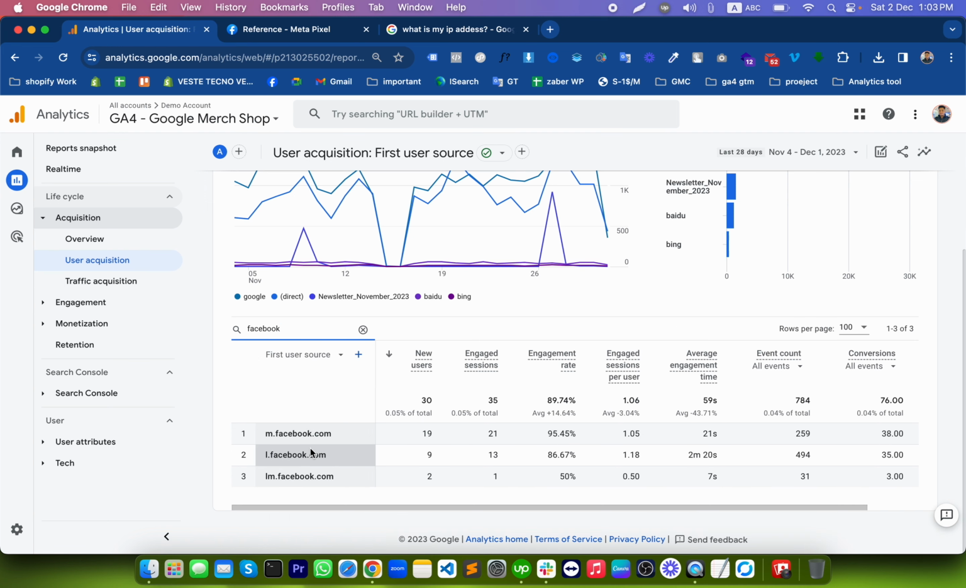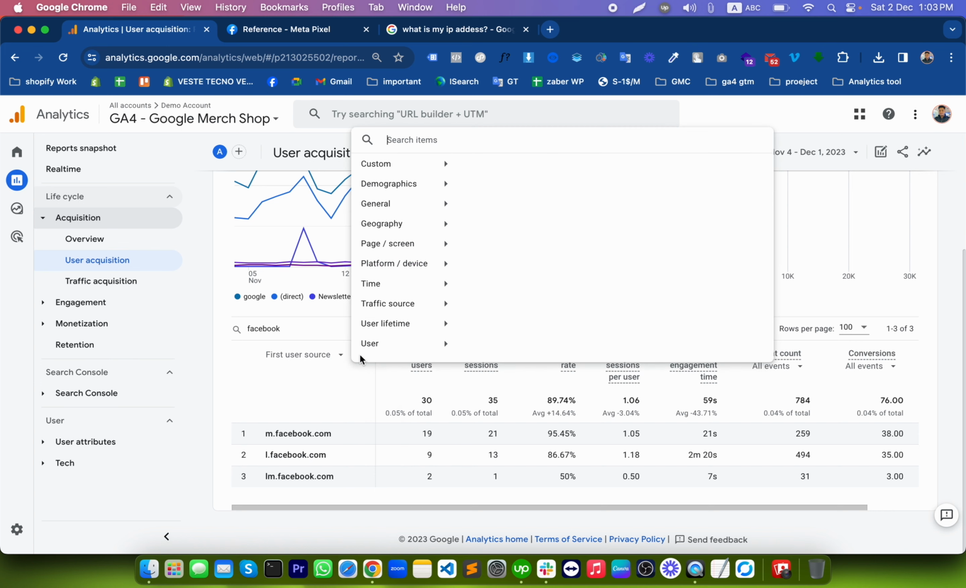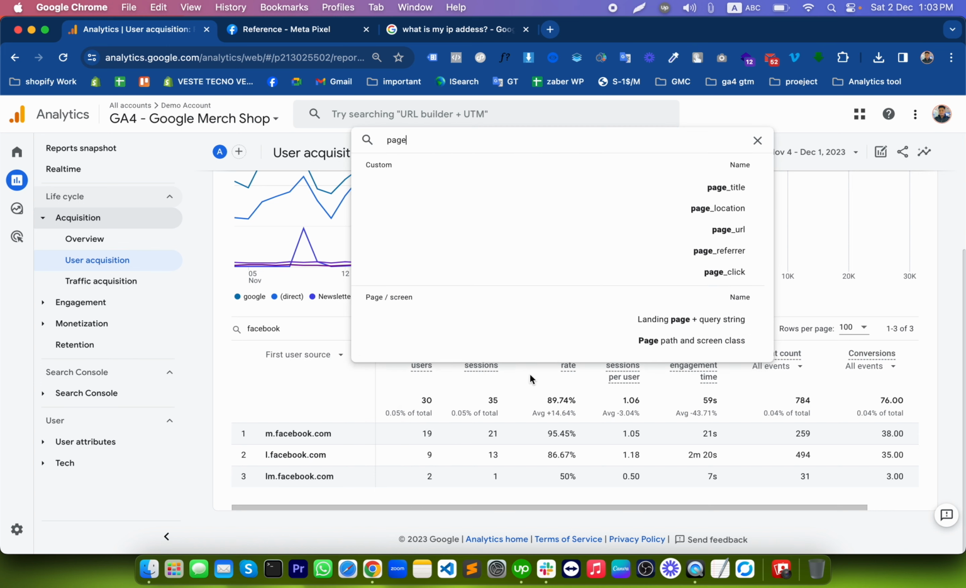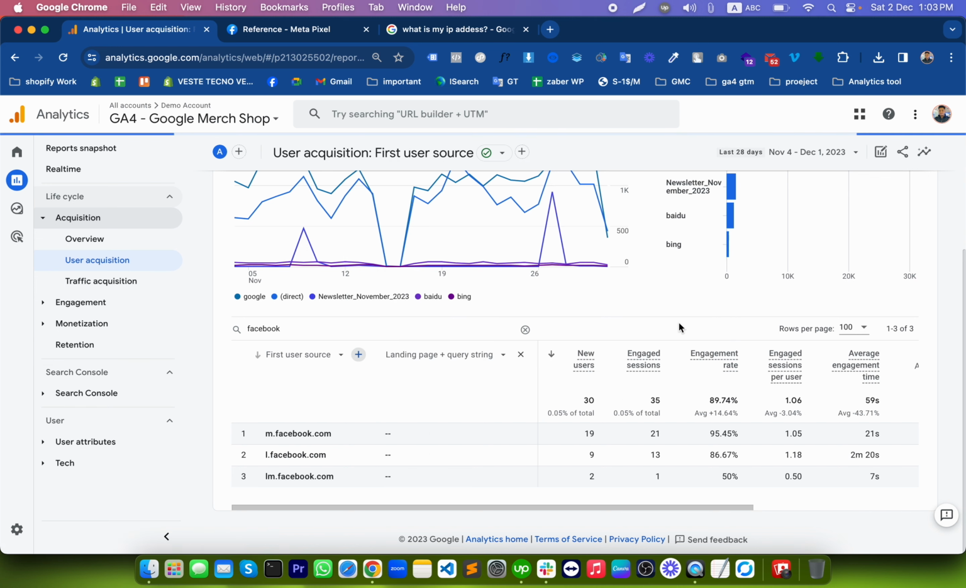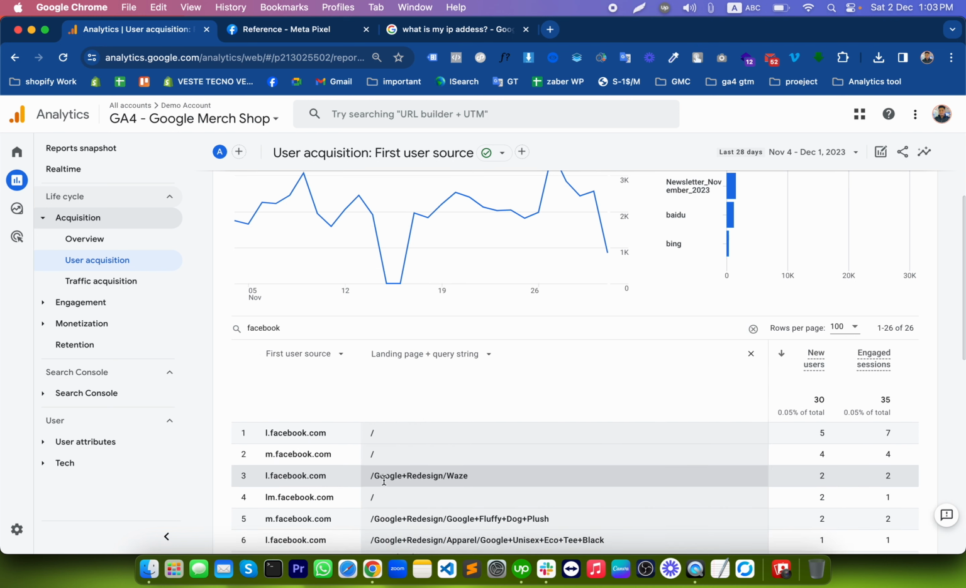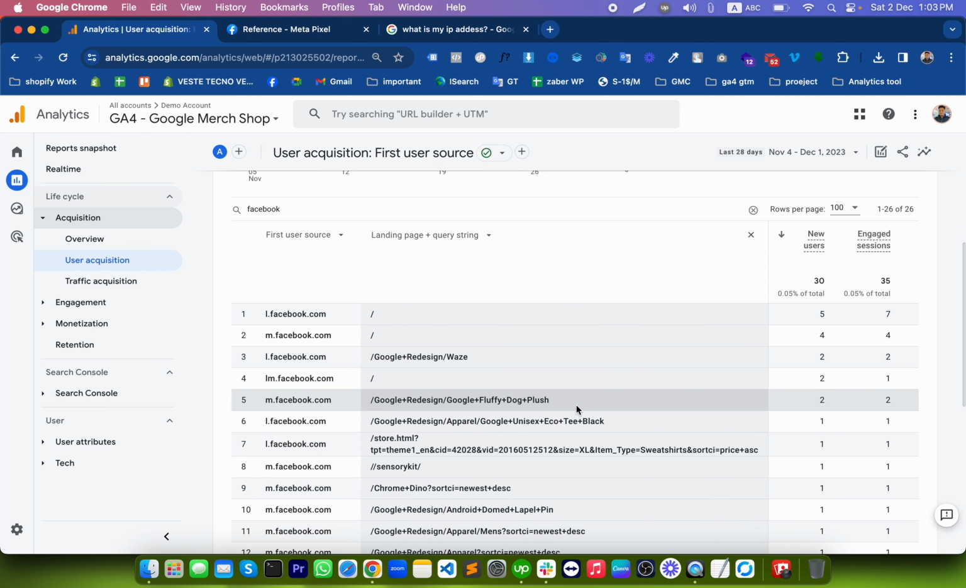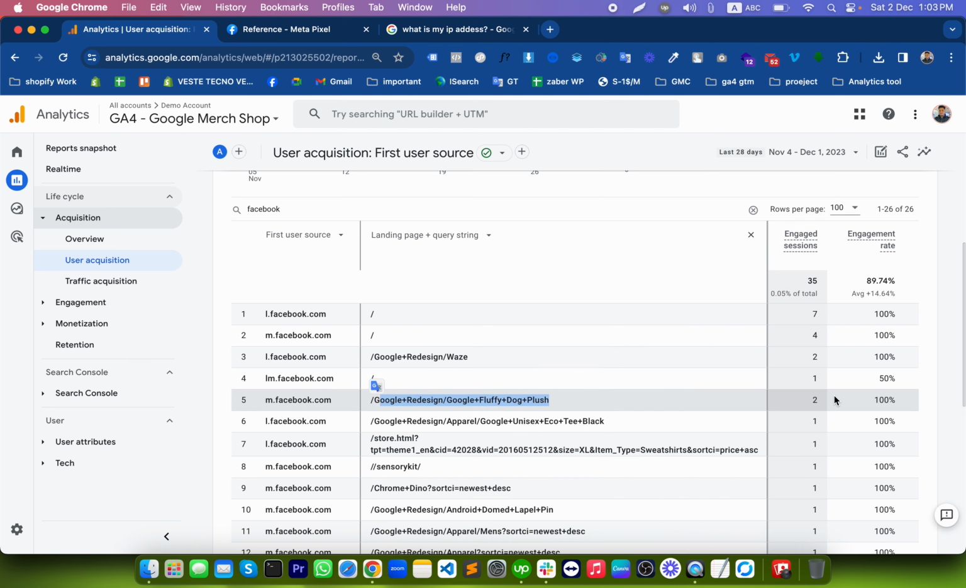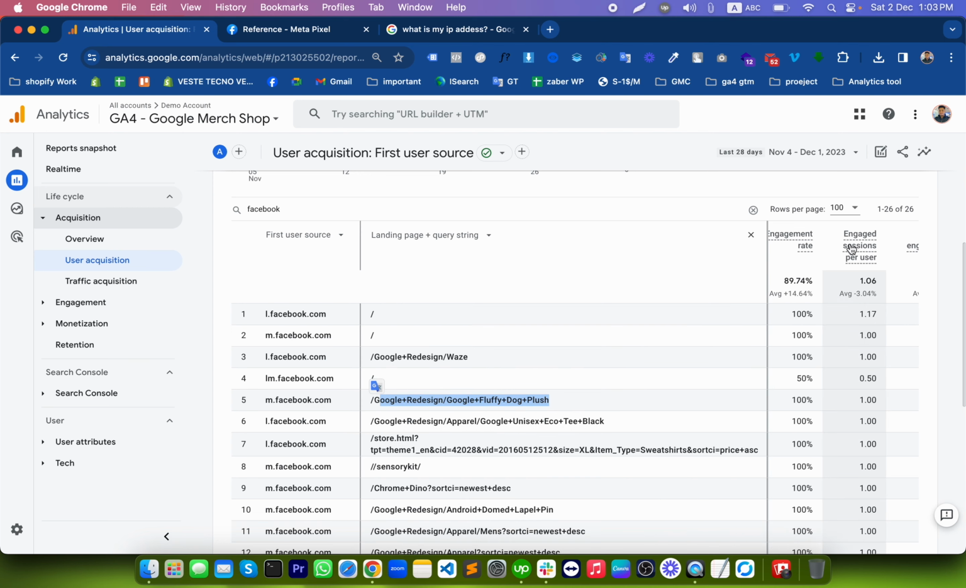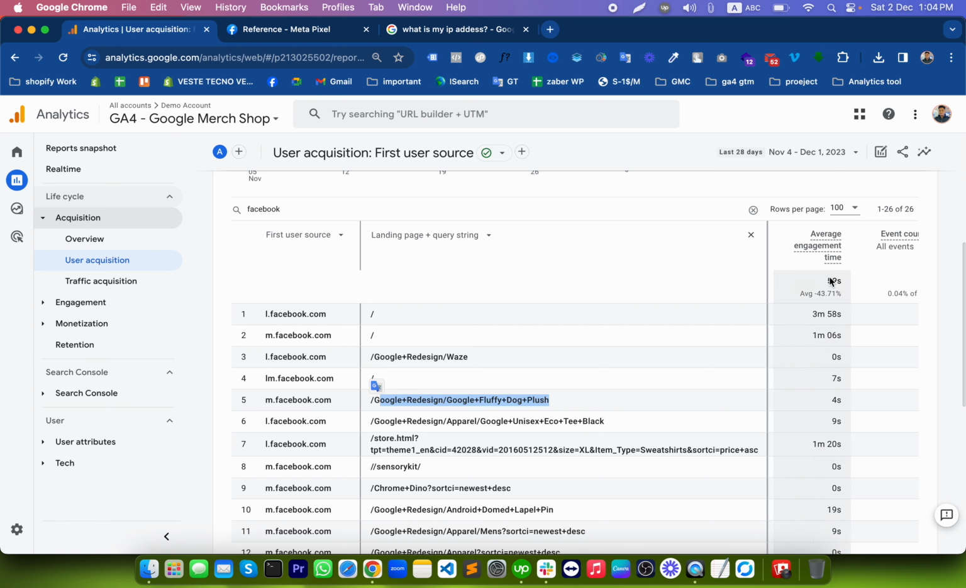And now what will we do? We got 30 users. So which page did they visit the most? Click the plus icon and search page, landing page string or page path and screen class. After clicking this, it will make some filter. This is the page, and on this product page coming from Facebook, how much time is spent on our website? You can see from here engagement average time. So on this page, an average of 4 seconds is spent from Facebook.